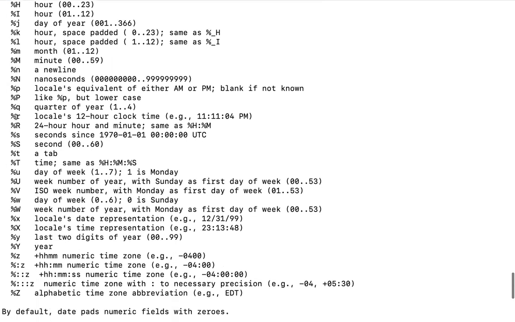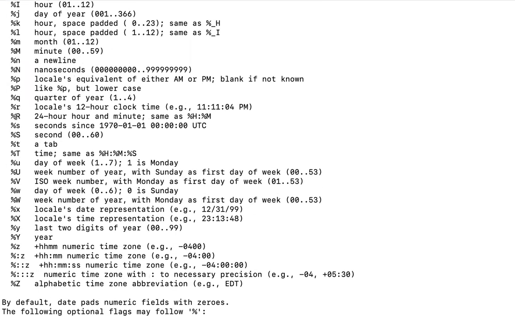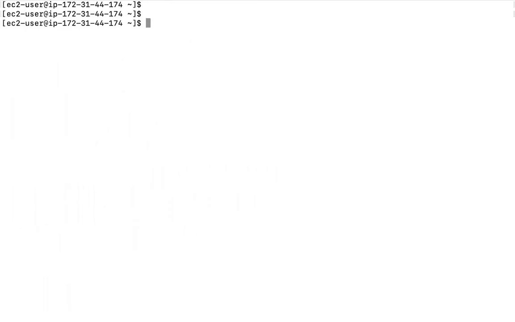There are different options, guys. Based on your requirement, whatever you want will be printed. Are we clear with that? Yes. Okay, great. Now, after the date command, we have another command, which is ls.